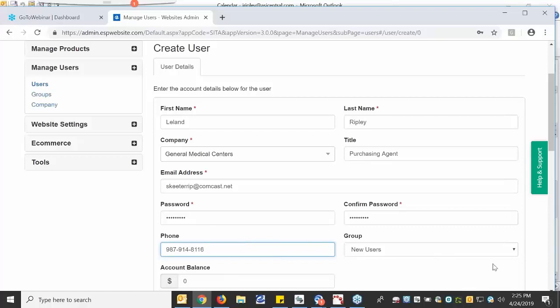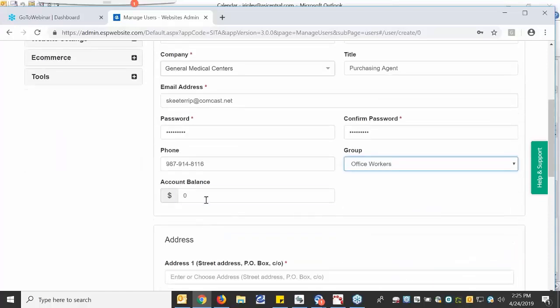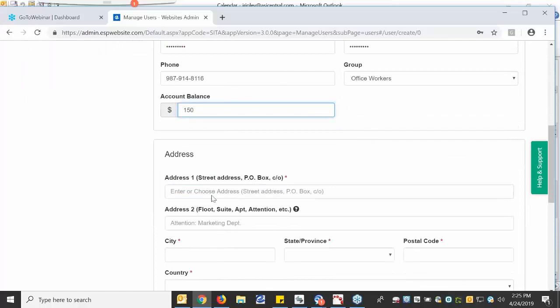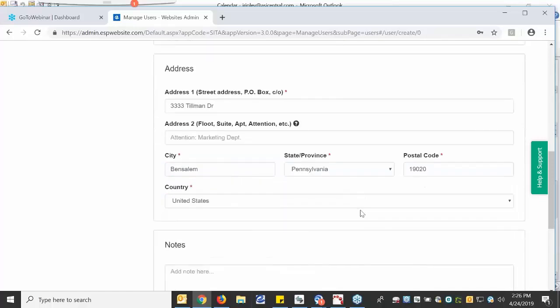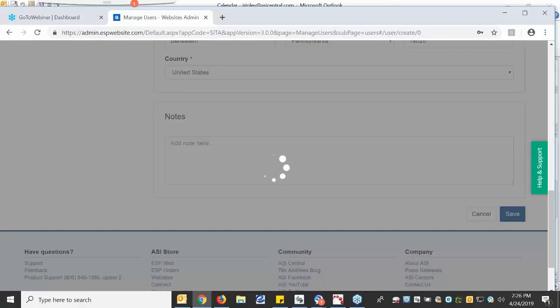And I get to put what group he's in. I'm going to make it the office workers. And General Medical Center has given everybody $150 credit to get quite familiar with the store. So again, I'm going to add his address. It's on Tillman Drive. And as I begin to type it, it pops up. I'm going to select it and add it. And I'm going to choose Save.